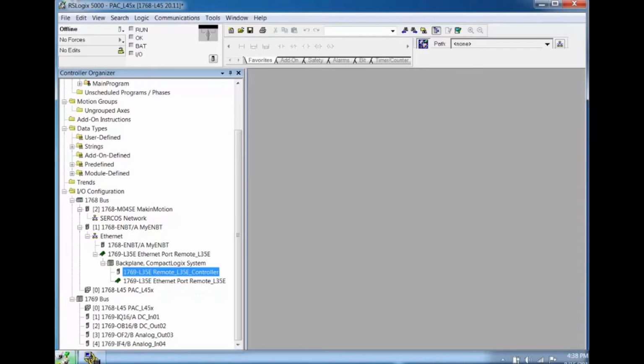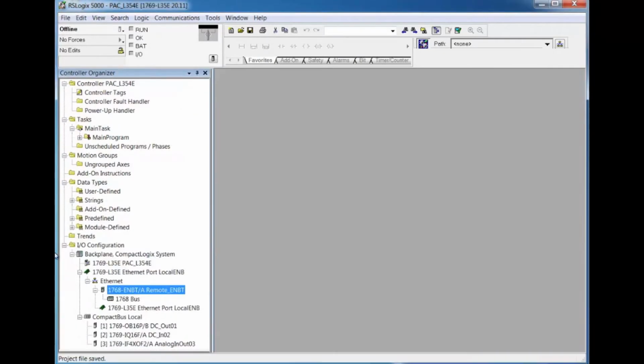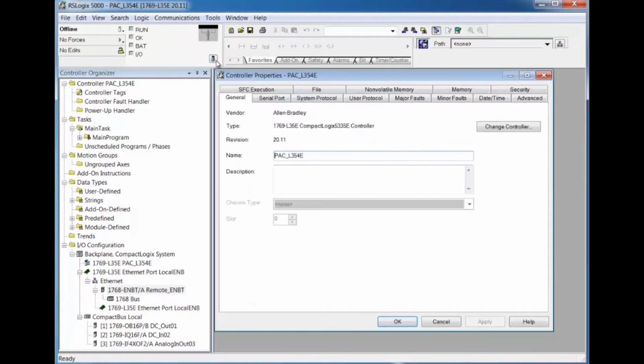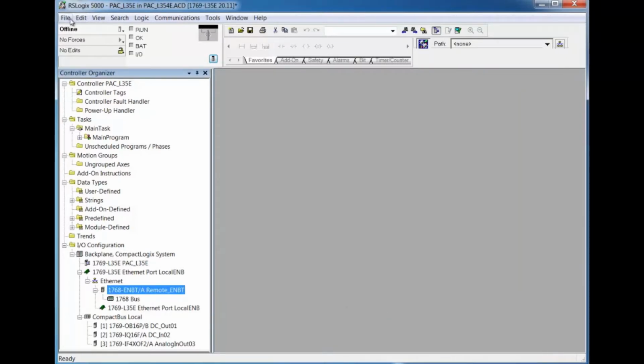If I bring up the other project, the L35E, see L35, how'd that 4 get in there? I'm going to have to go change the name on that. Fortunately, we haven't downloaded this yet, so I fat fingered that. I'm going to delete. Maybe that's why it didn't come up and say that it already existed. Save this.